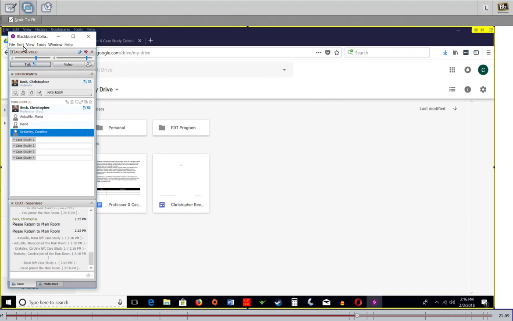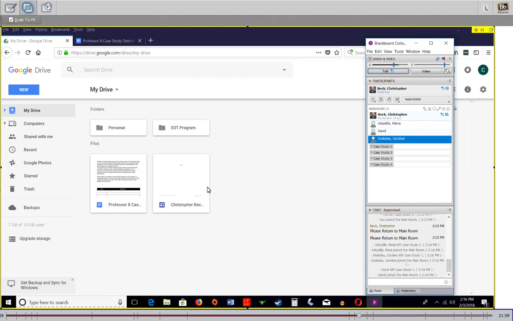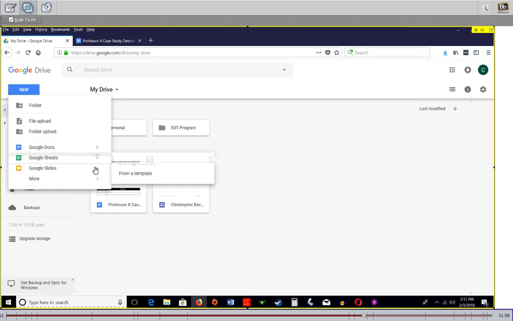So here we have our Google Docs. You would get to that by clicking on your Google Drive. This is the Google Drive homepage. You can create a lot of different things. You can create new folders. We're going to be using Google Docs. Google Sheets would be like an Excel spreadsheet. You can also do slides like PowerPoint. But here we have Google Docs.